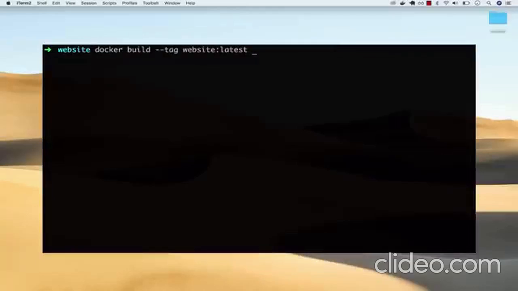The last thing that you have to specify is where your Dockerfile is. My Dockerfile is inside of this directory called website, so simply add a dot. This will look for a Dockerfile and then build an image from it. Now let's press enter.